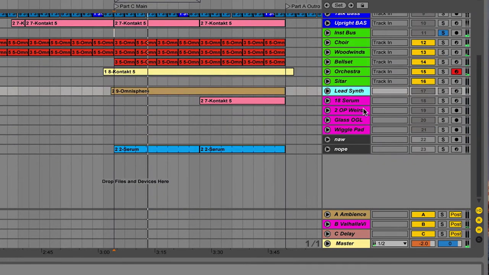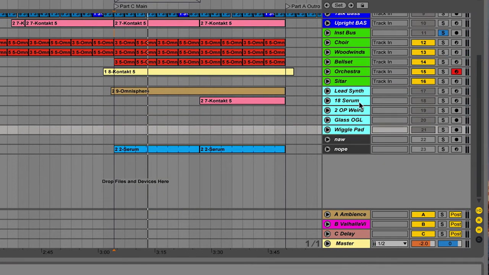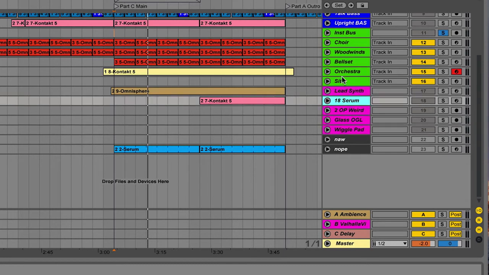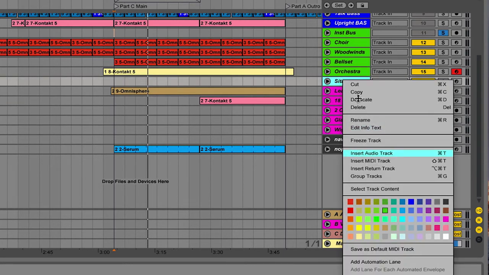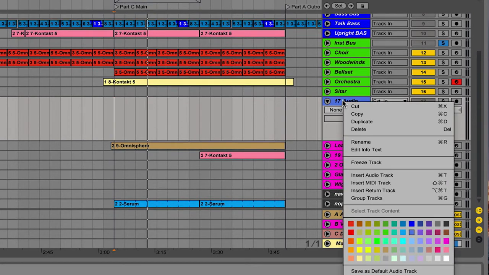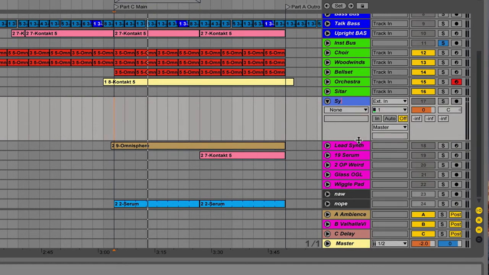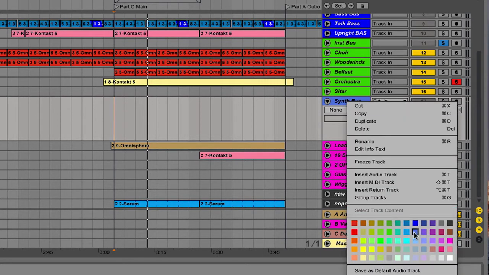All right, and then finally the synthesizers. So I can, once again, select them all. Actually, the first thing you want to do, make a new track. This will be the, I'm going to call it the synth bus. All right, change it to this color.